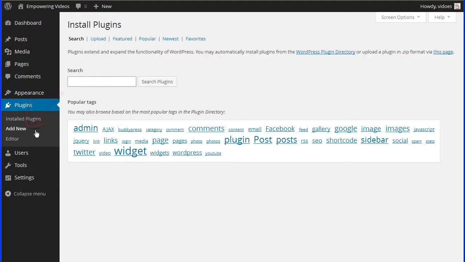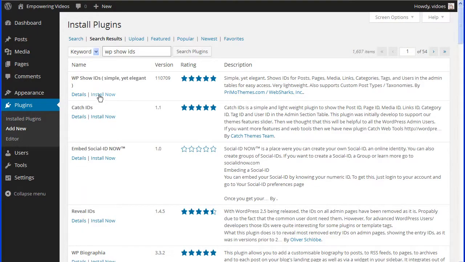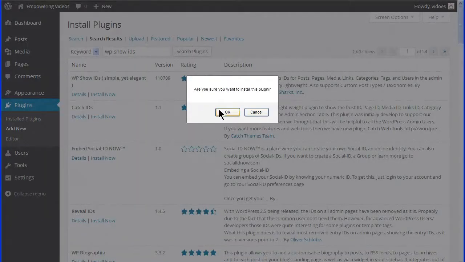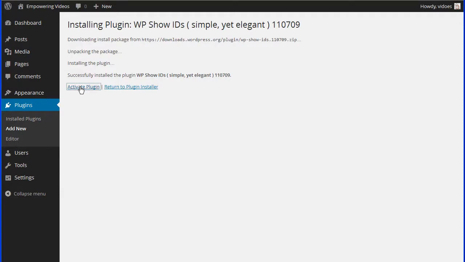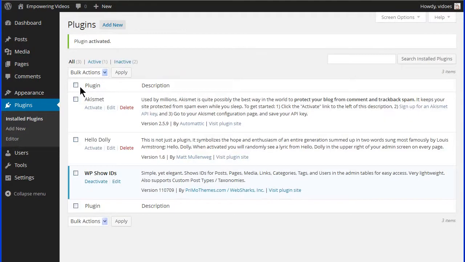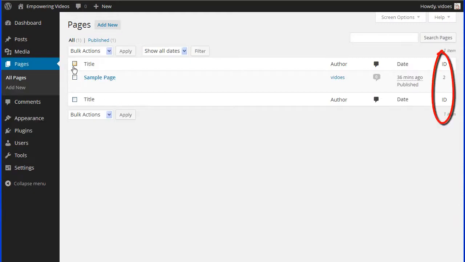Navigate to Add New Plugins and enter WP Show IDs in the search box and click the Search button. Locate the WP Show IDs plugin by WebSharks and click the Install Now link and OK to start the install process. Click Activate on the success screen. This plugin makes finding the IDs for a page or post easy. It creates a new ID column in the All Pages and All Posts table. This information is needed when setting restrictions for site content.